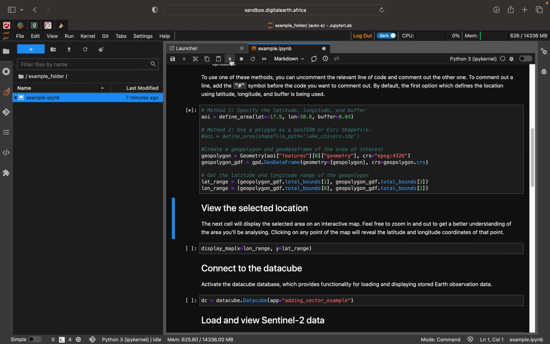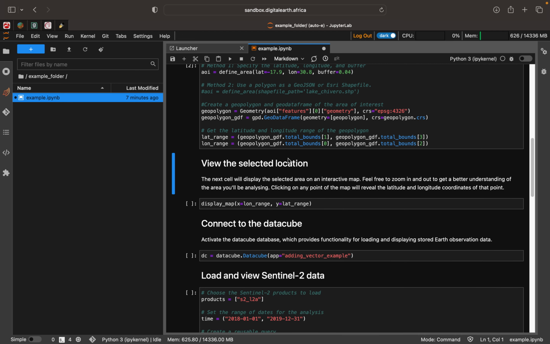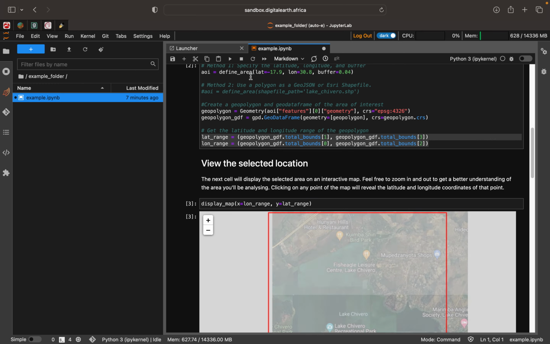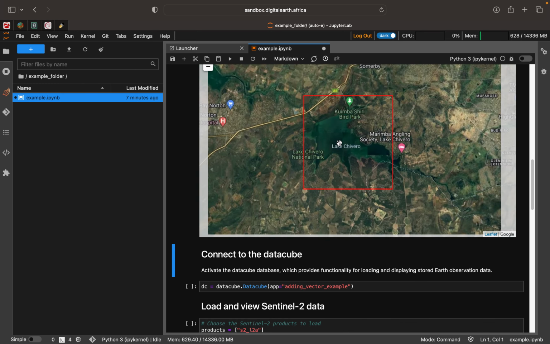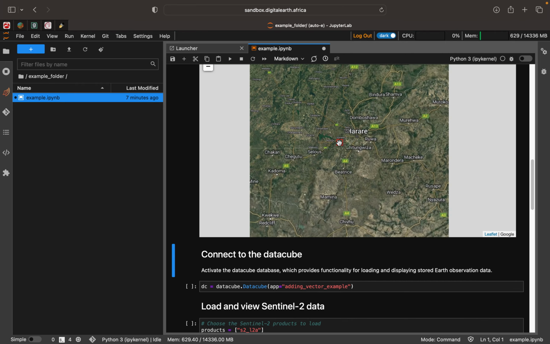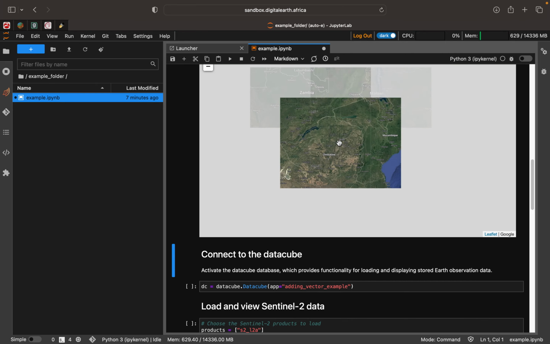So I just run that, and that runs, and I just display the area of interest using the latitude and longitude range that I extracted there from my geopolygon geodata frame. And we can see that our area of interest is Lake Chivero in Zimbabwe.